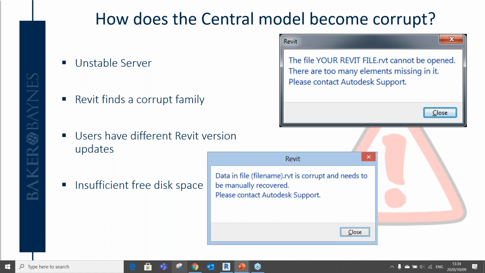So if your server is down, you may not want to sync, but rather save locally until your server is back on. Another reason might be that Revit finds a corrupt family in your model. This may be because you're downloading families from the internet and loading them into your project without knowing that they have any errors or are corrupt. Maybe they weren't built properly or the geometry wasn't created properly, and after some time these families become corrupt and they may corrupt your central model.